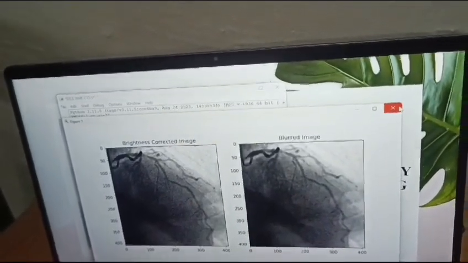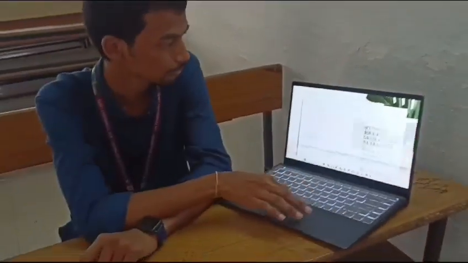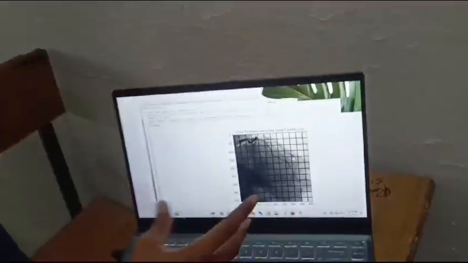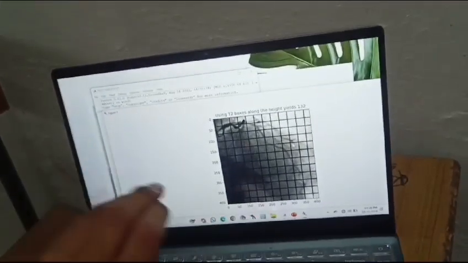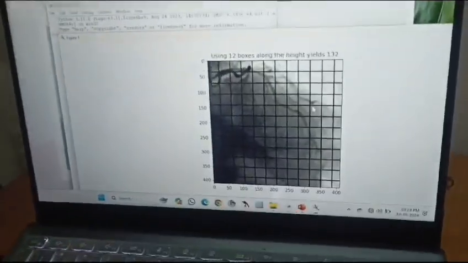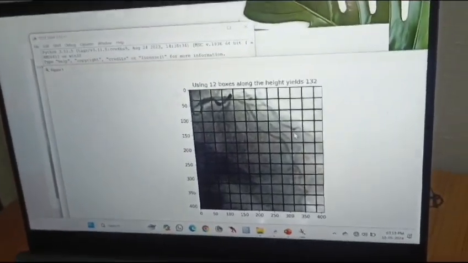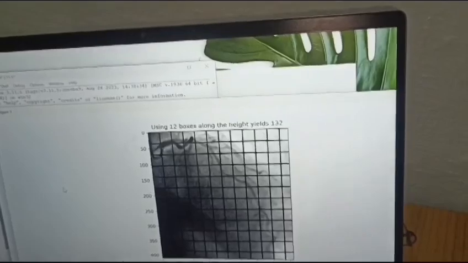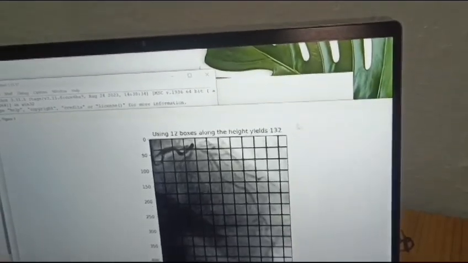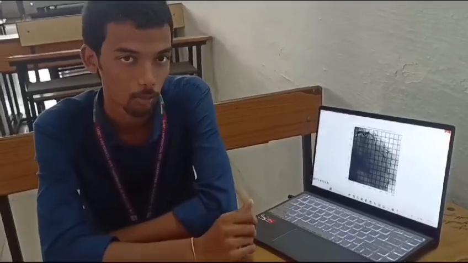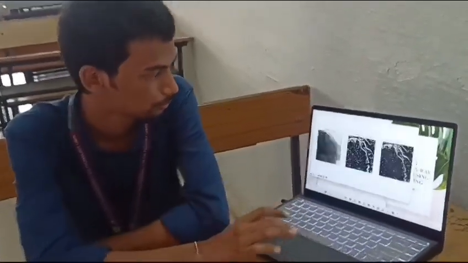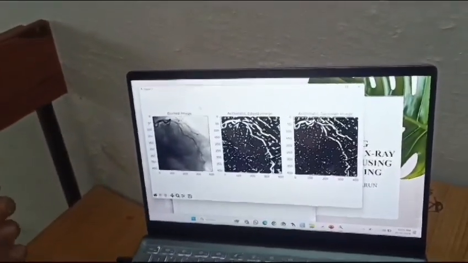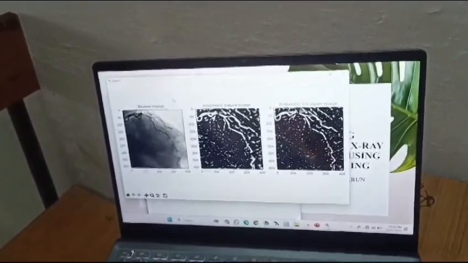Now let's move on to the next step, that is creating the threshold. Creating adaptive thresholding means giving the image pixels, so we can differentiate the pixels to identify the blockages between them. Here we see these grid lines are created using 12 boxes and yield a total of 132 pixels. Now we apply the adaptive threshold. This is the blurred image, and now we are converting the image into an adaptive mean image and an adaptive Gaussian image.